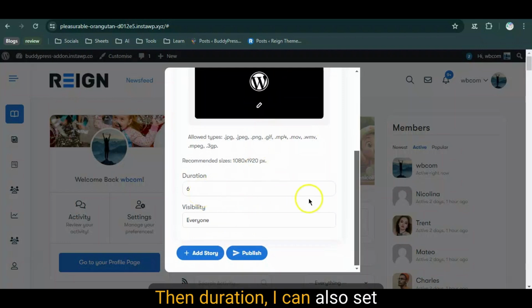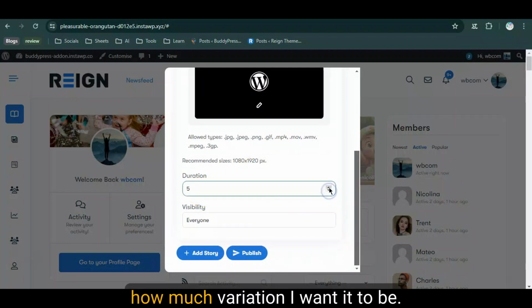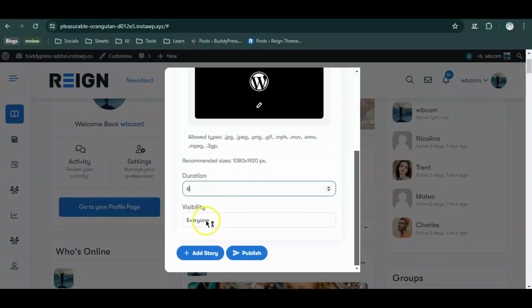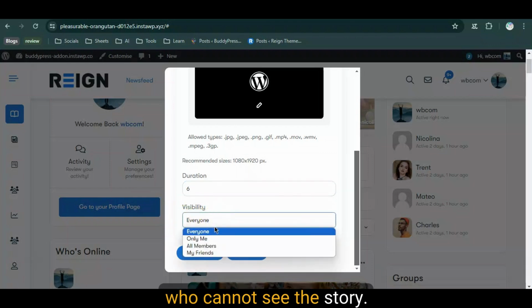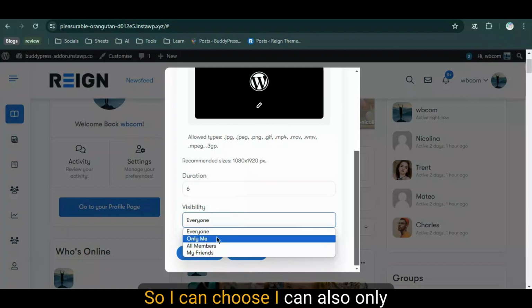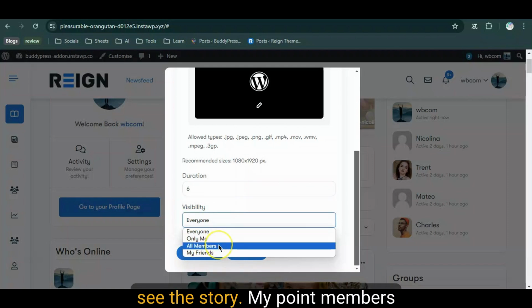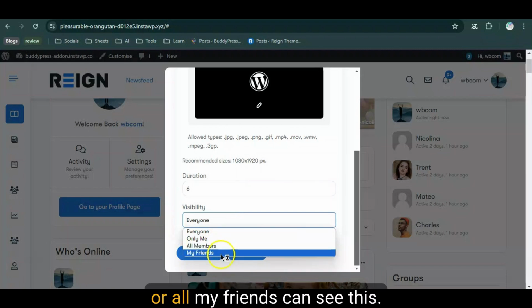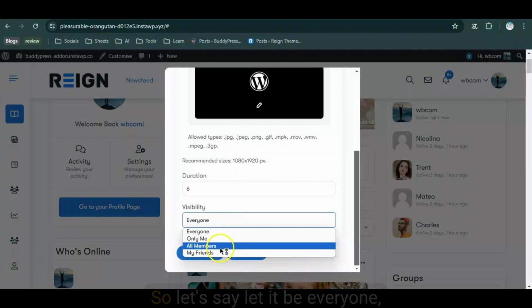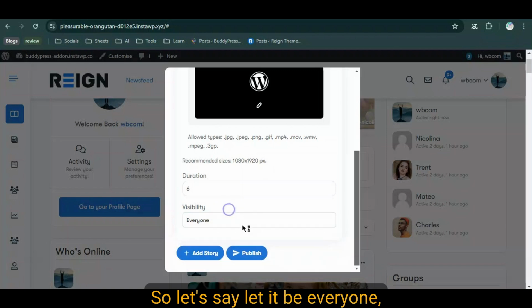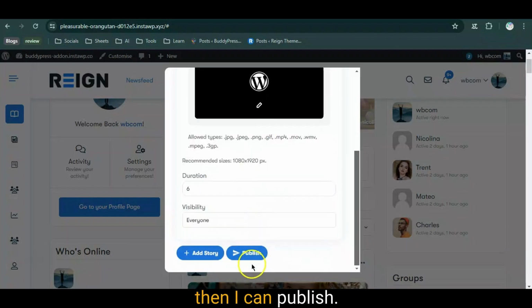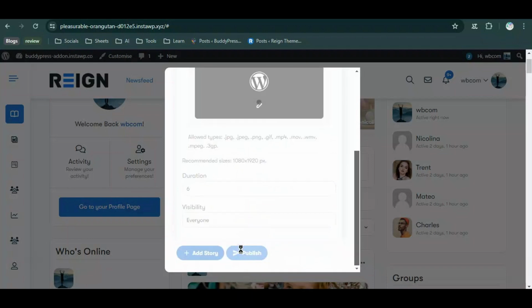Then duration, I can also set how long I want it to be, so let it be 6. Then visibility, who can see the story. I can choose only me, or all members, or all my friends can see the story. So let it be everyone. Then I can publish.